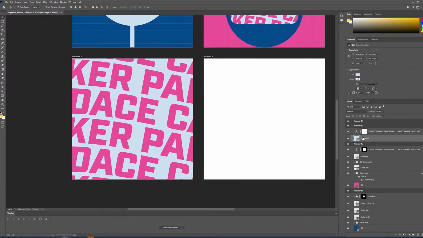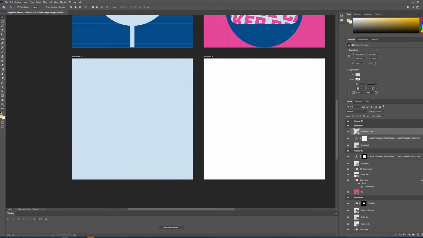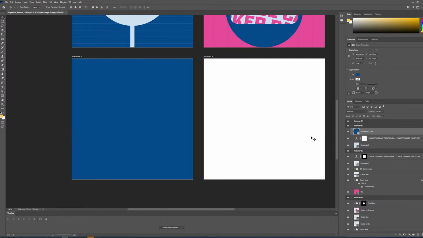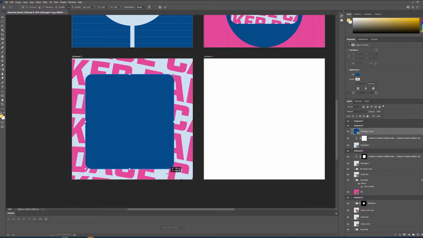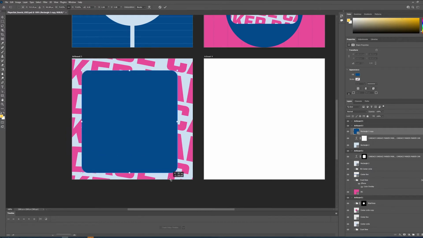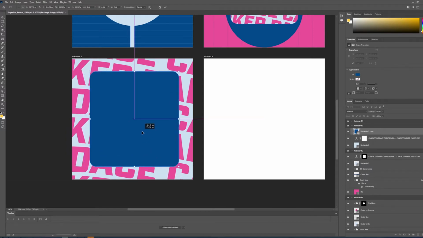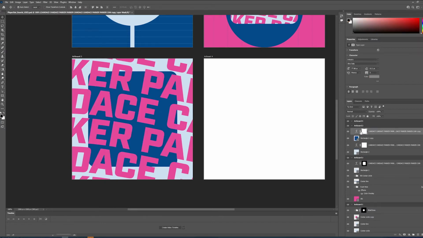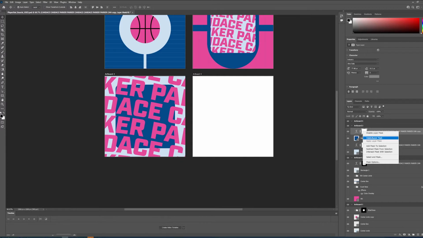I'm going to hold Alt or Option on Rectangle 2, and I'm going to double click on this to change the color. And I'm going to color pick the blue. And I'm going to Command T to size this down a little bit. All right. Just make sure we're centered here on both axes. And I'm also going to duplicate this text by holding Alt or Option. And then I'm just going to go ahead and delete this layer mask because I'm going to create a new one with this blue box anyway.